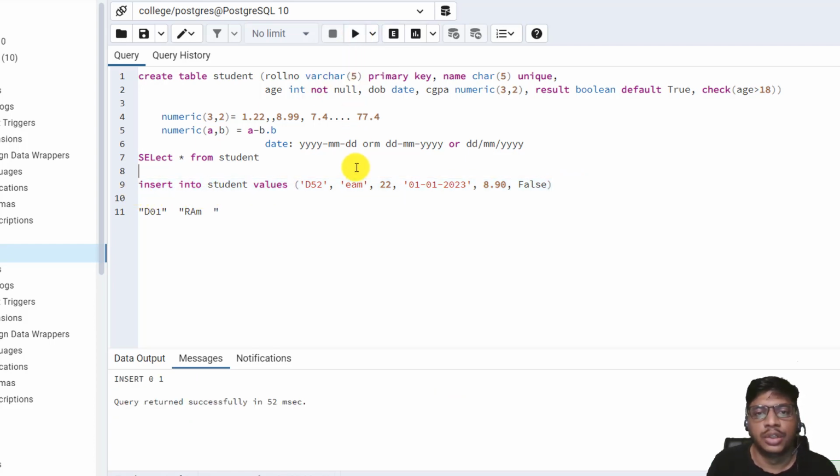Yeah. So what is a check constraint now? A check constraint will ensure that whatever data we insert into a particular table should satisfy this particular condition, that is, age should be greater than 18. If I try to insert a record of a student with age 16, then see what happens.